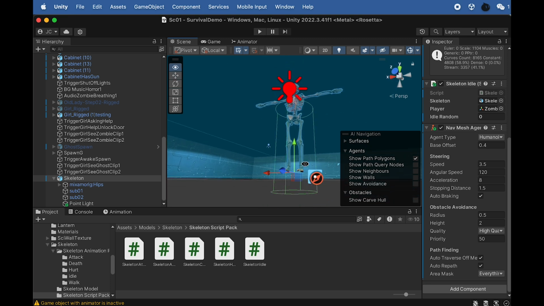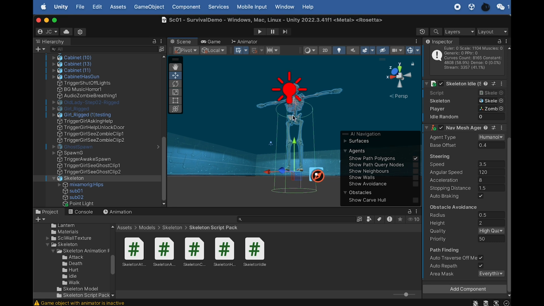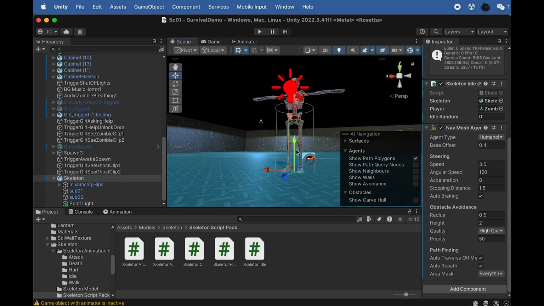Right now it looks like this cylinder is on the ground, but when we start the game, this cylinder will shift up. That way, it's going to bring the character up. Okay. So now we're going to test it later, so you will see it will be correct.